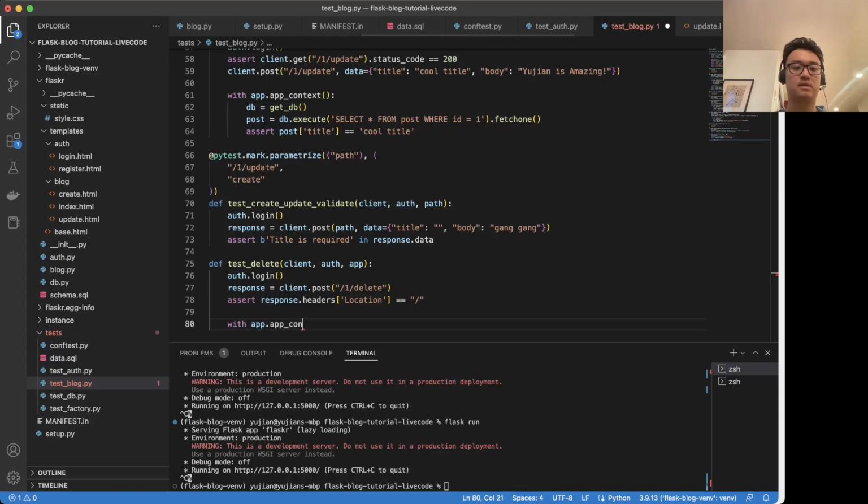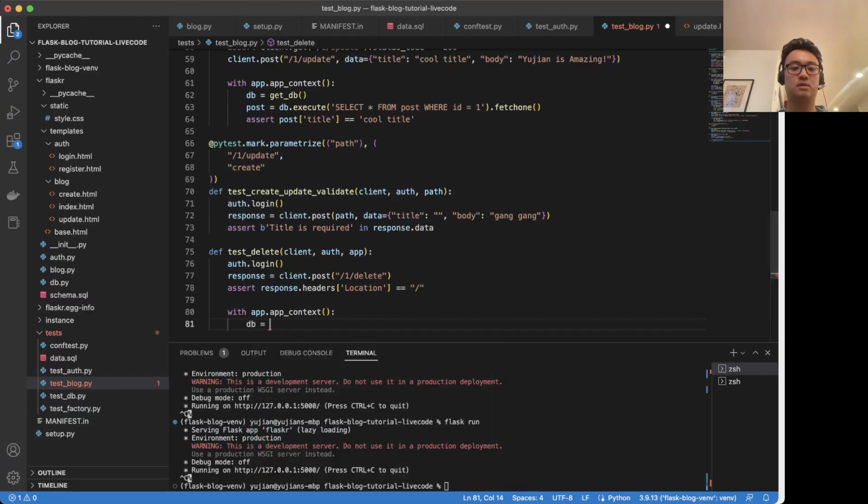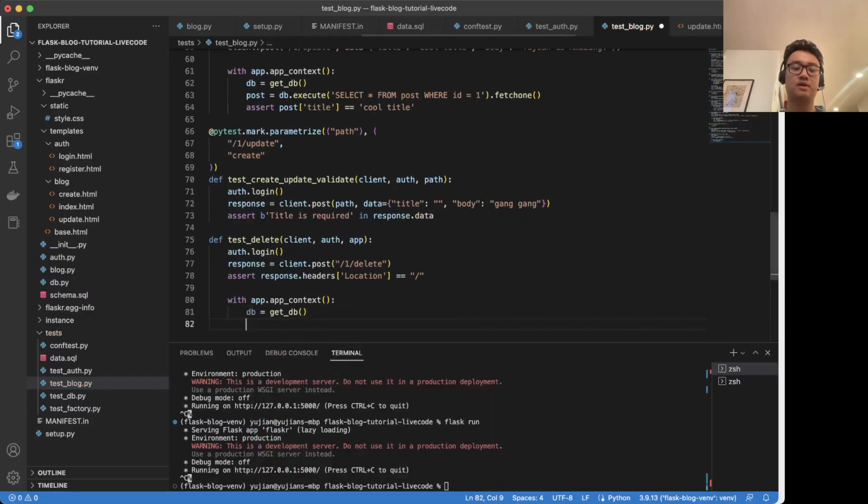app.app context db equals get db. So one of the things I don't like about this part is that we've basically just been coding without any testing for a while, and I think that's generally bad practice, unless you're coding something entirely new. I mean, which I guess we kind of are, but anyway. Whoever's writing these tutorials also are pretty good with the tests, so it's fine.